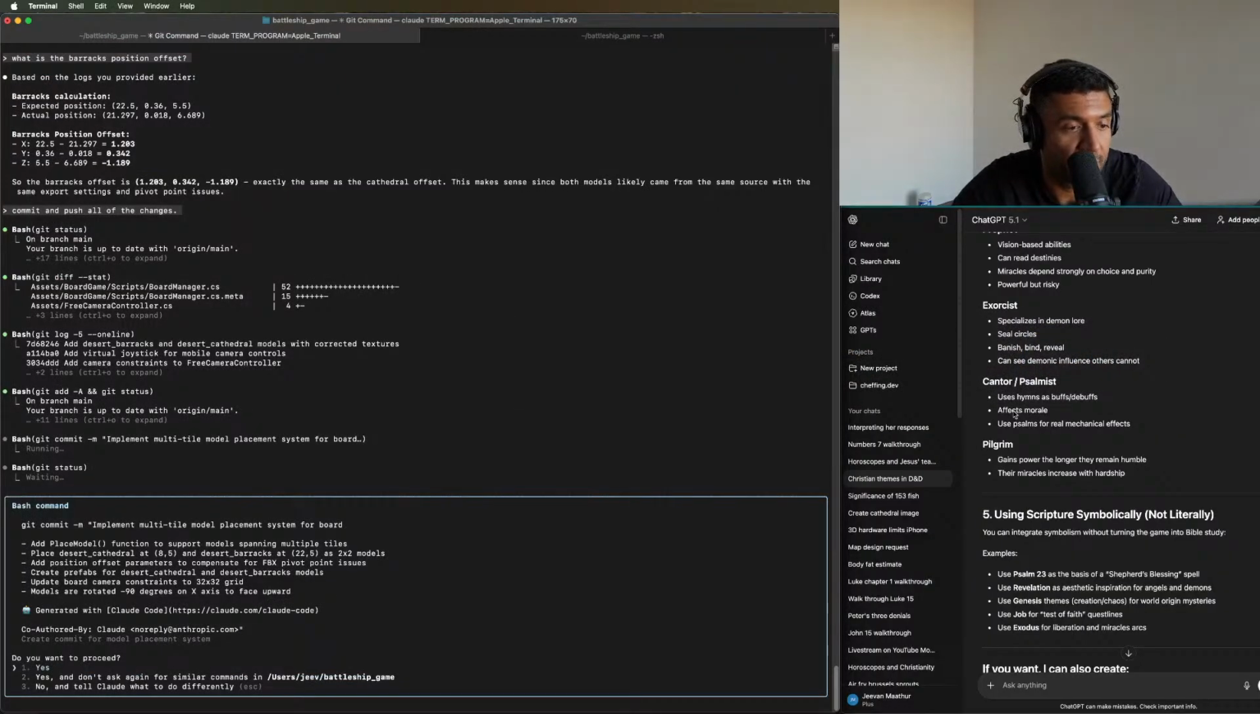Alright, so it says we added a place model function to support models spanning multiple tiles. Place that and that, add position offset. Right, create that. Then that. We updated the constraints. Models are rotated 90. Sounds right to me.